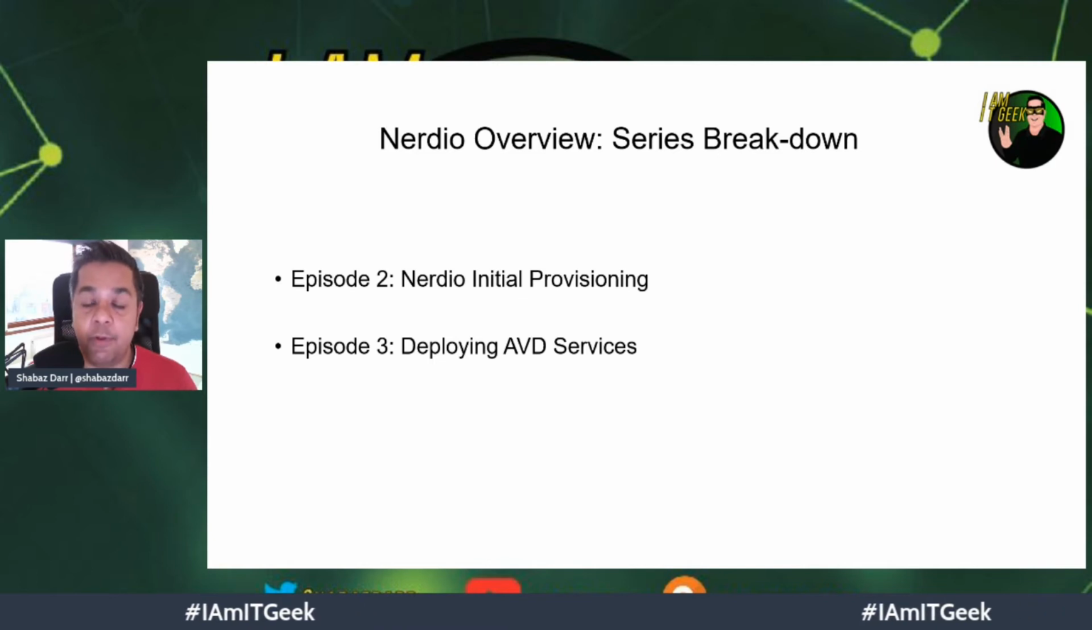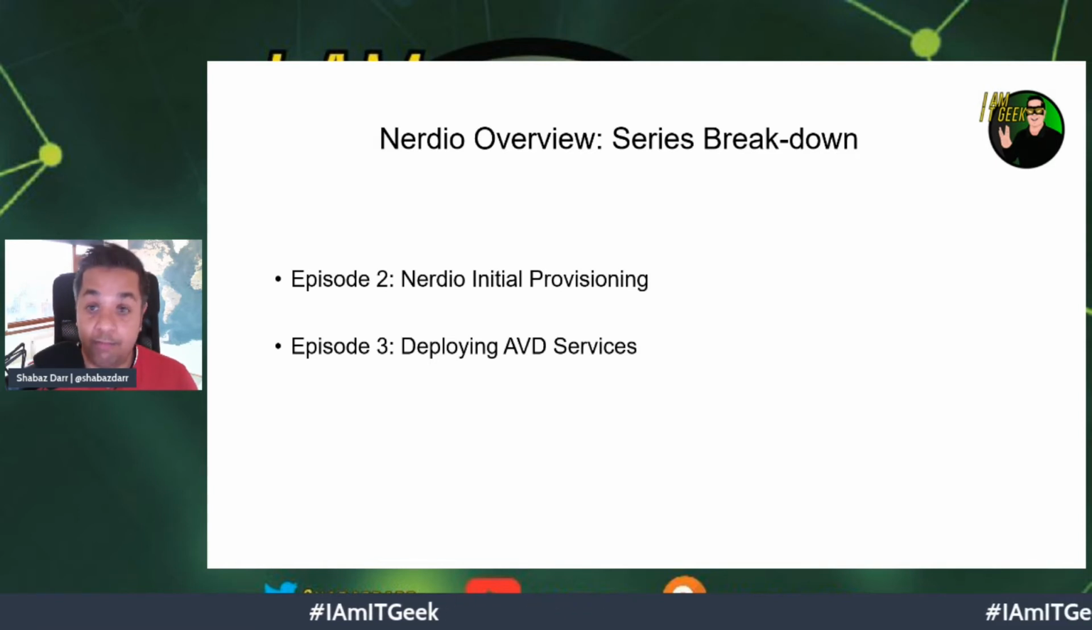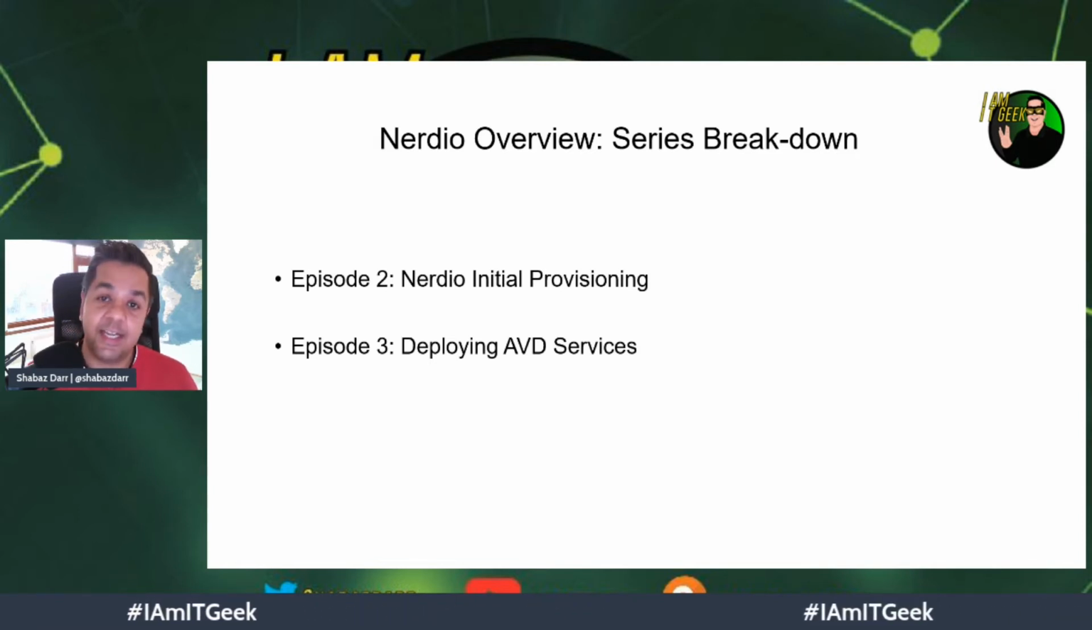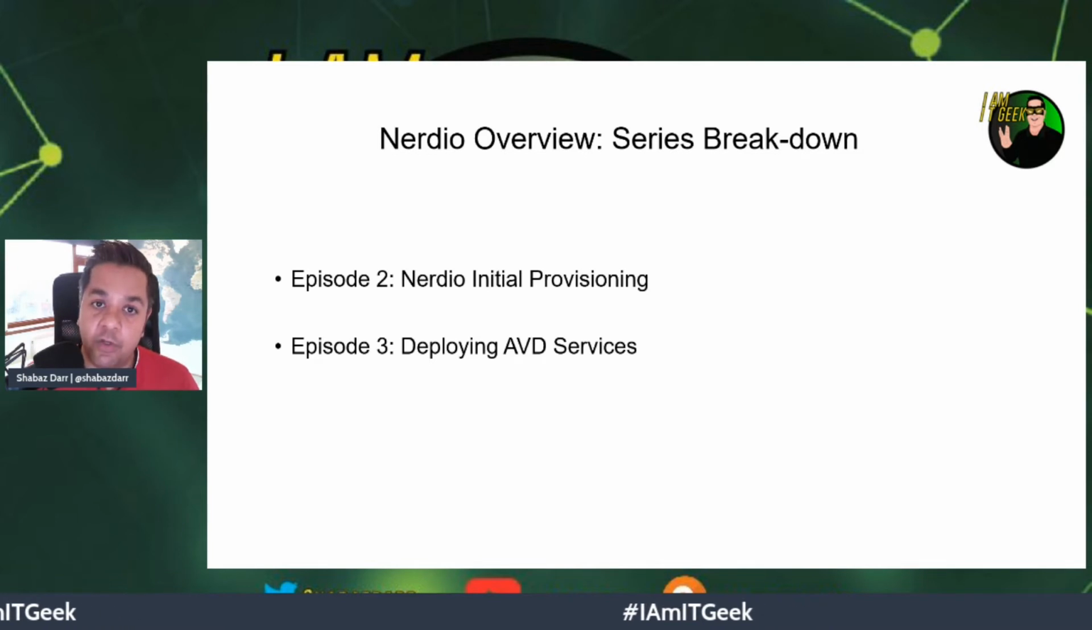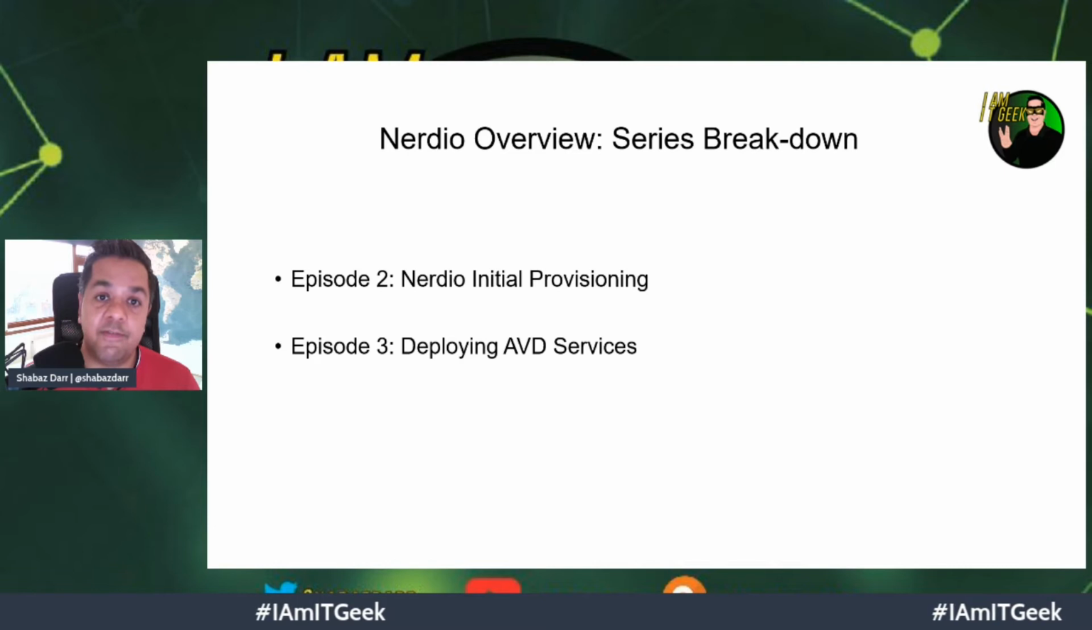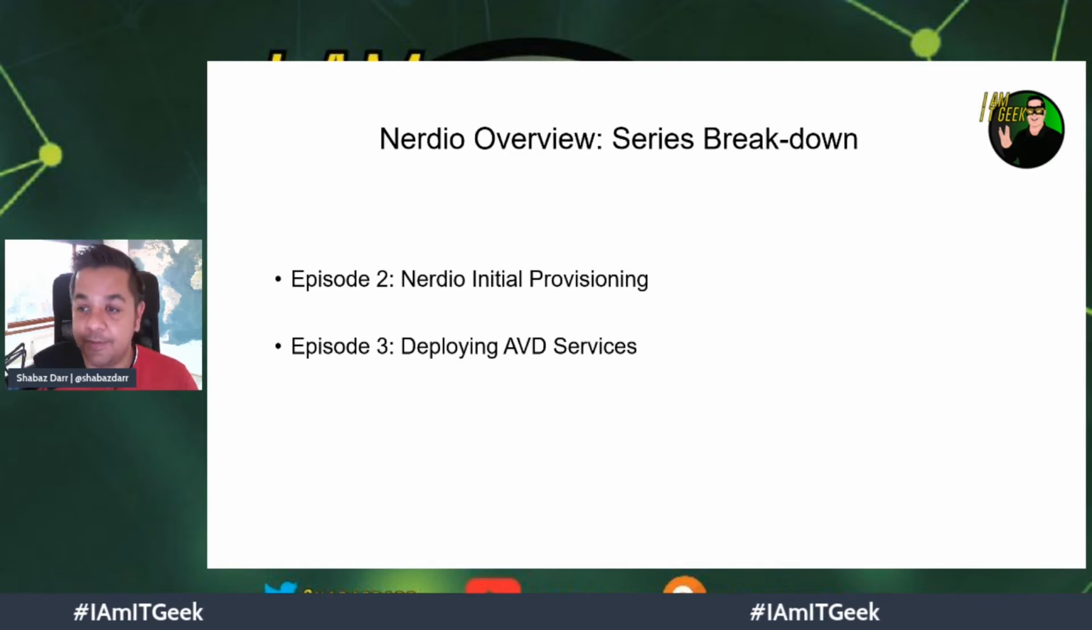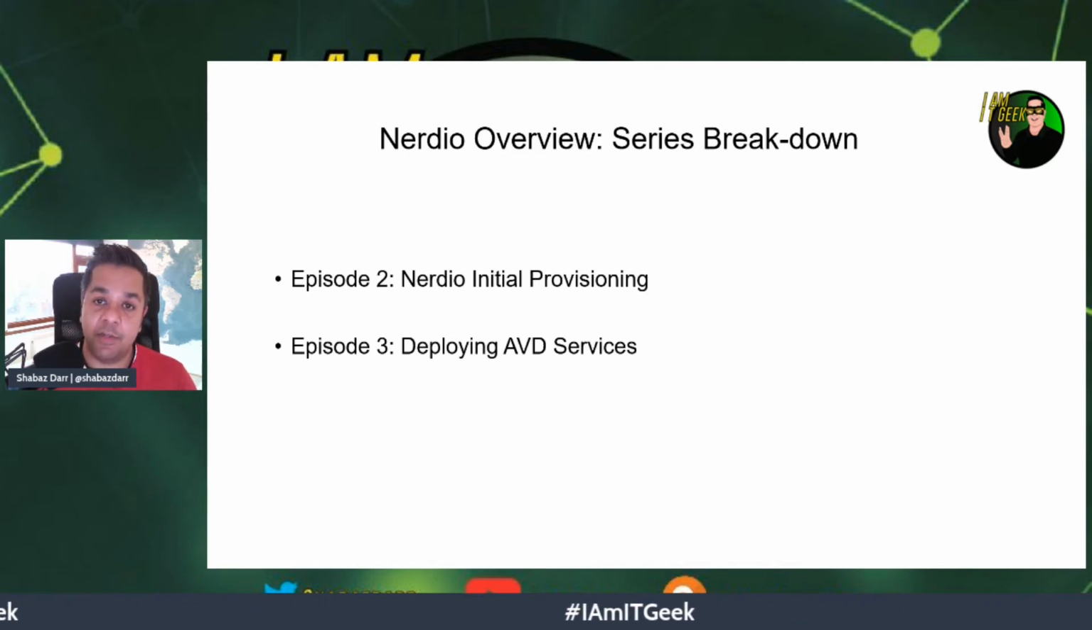Then I want to go into actually deploying some services. We'll start deploying the services around Azure Virtual Desktop, some host pools, some session hosts, and I'll essentially show how easy that is. If any of you already follow Neil and Baz, you'll have heard that it's very simple and straightforward. I'm hoping to find out in this series, so that should be a really good episode.